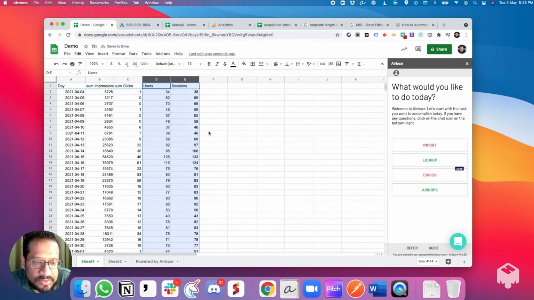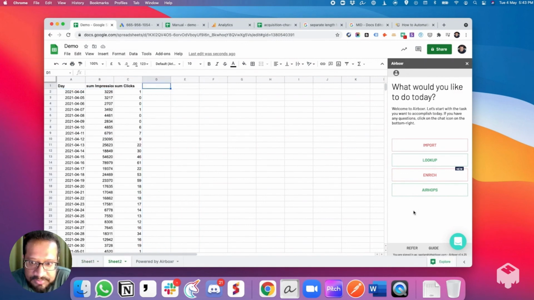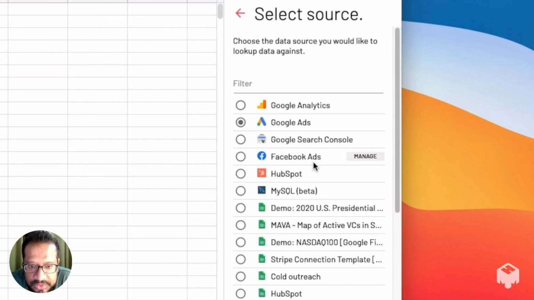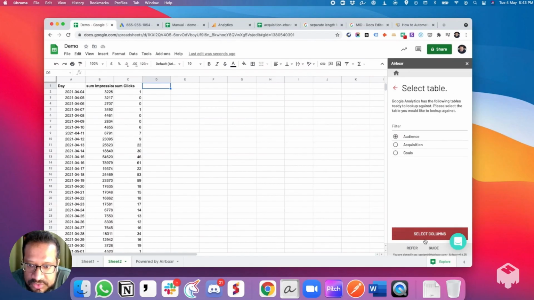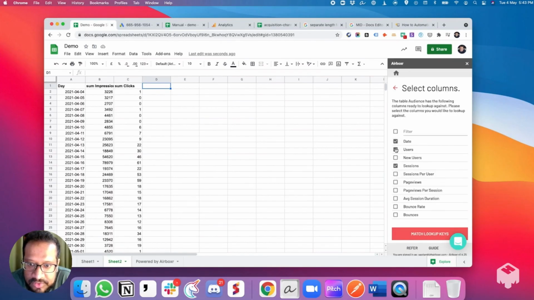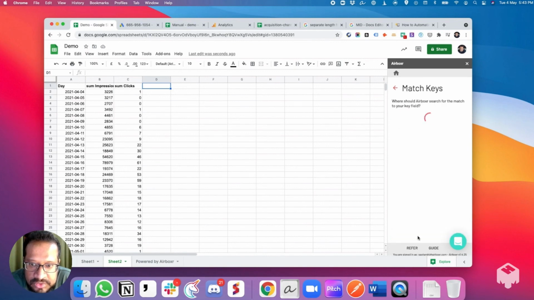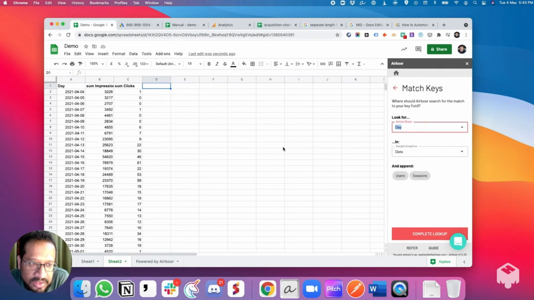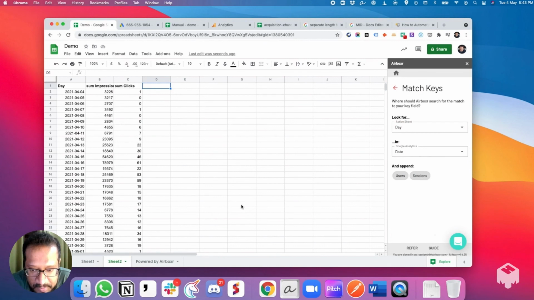Now we need users and sessions from Google Analytics. So let's do that. For that, we go to lookups. This time we're going to choose Google Analytics. Within audience, we've got dates, users, and sessions. Next, we're going to look up the keys. Very similar to a VLOOKUP. We're going to say, hey, look for day, which is the A1 cell there, in date, and append users and sessions.